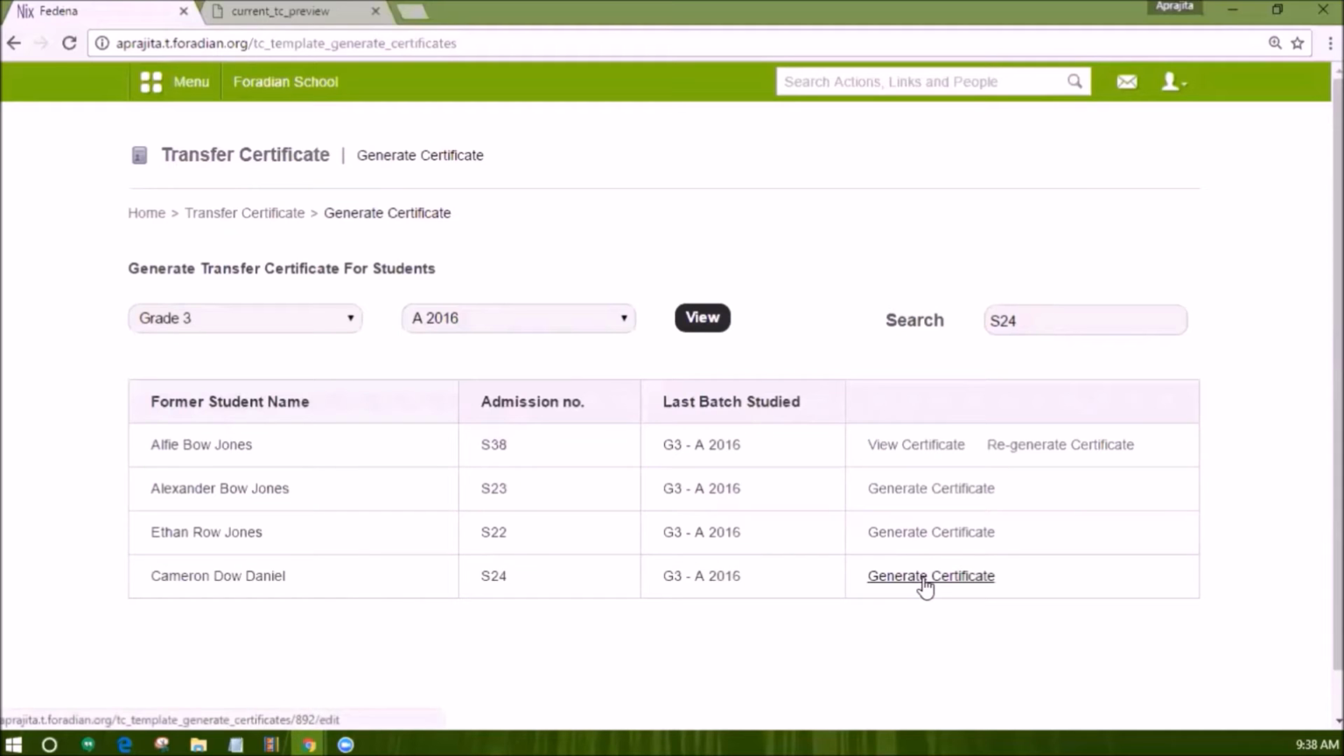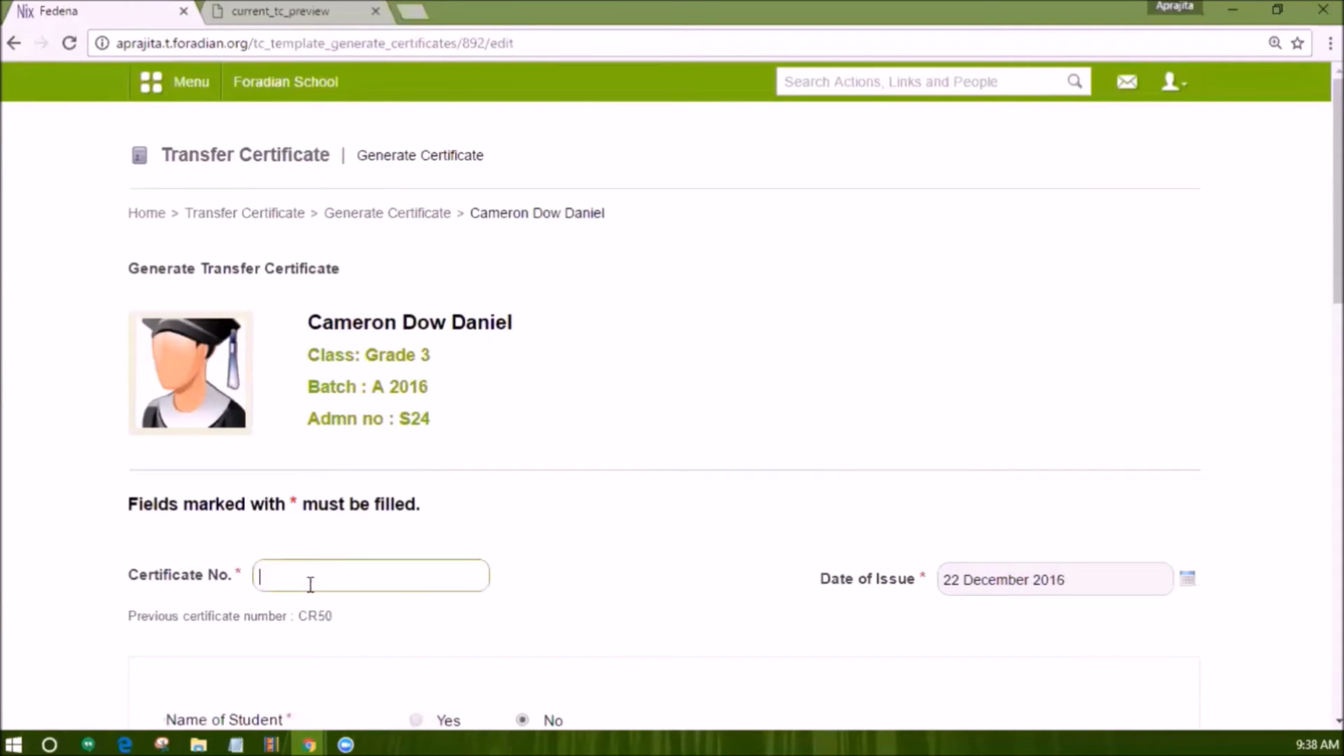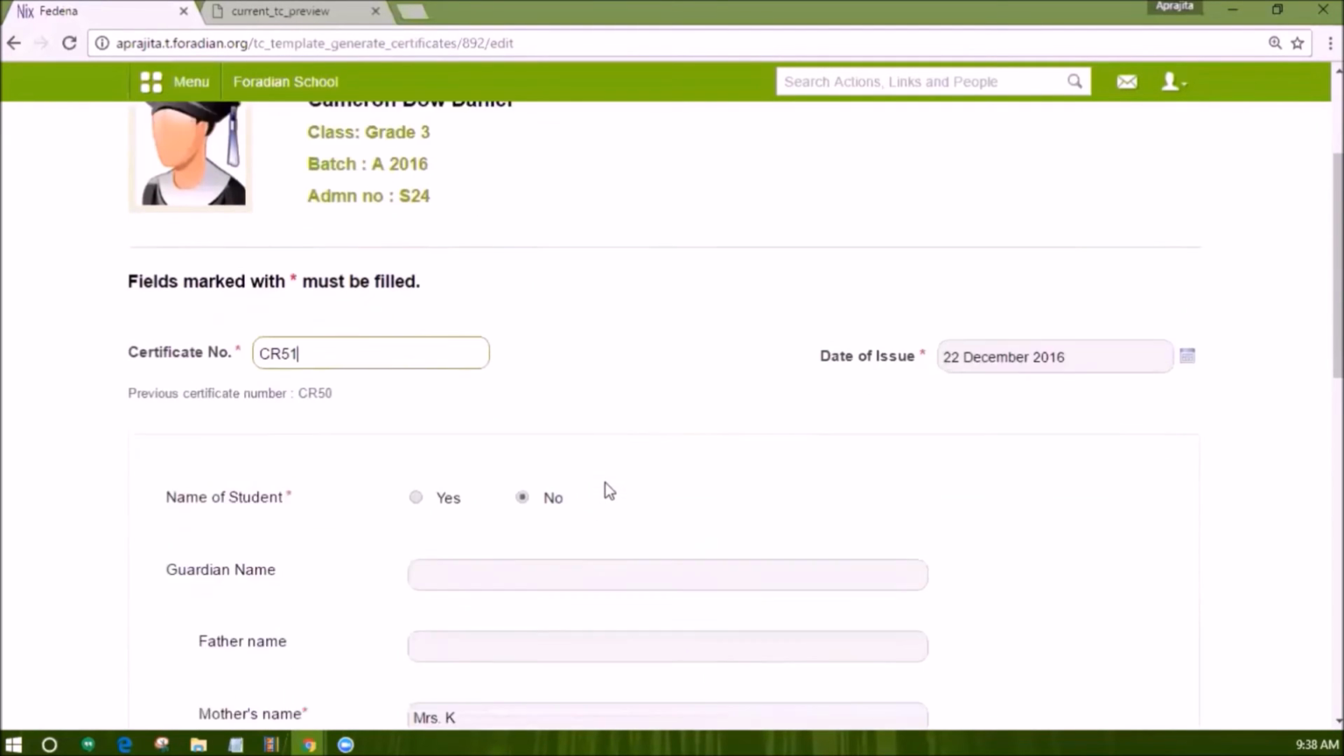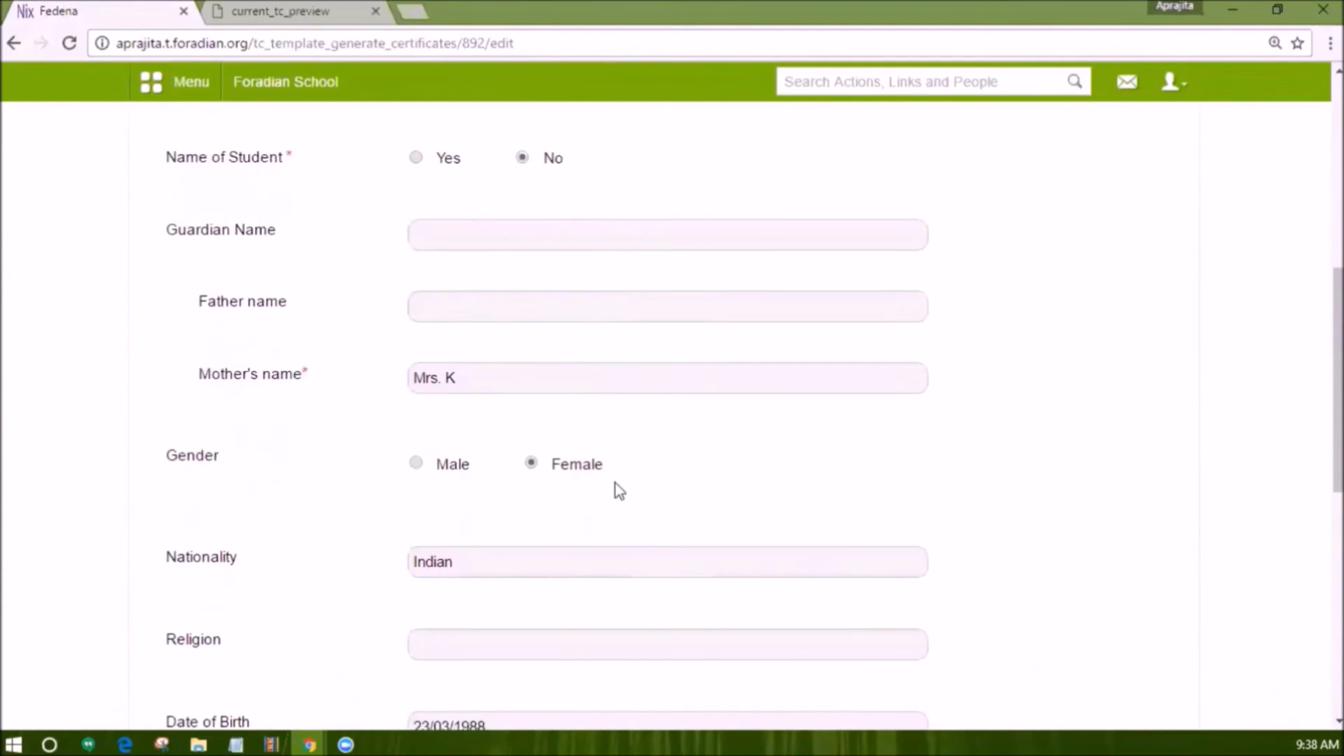Click on the link of Generate Certificate in front of the former student details. You can also generate transfer certificate when you are archiving the student. It will show the same form. You will be asked to enter the customized fields, and other details which are mapped to profile data of the student cannot be edited, and then click on Proceed to Certificate.